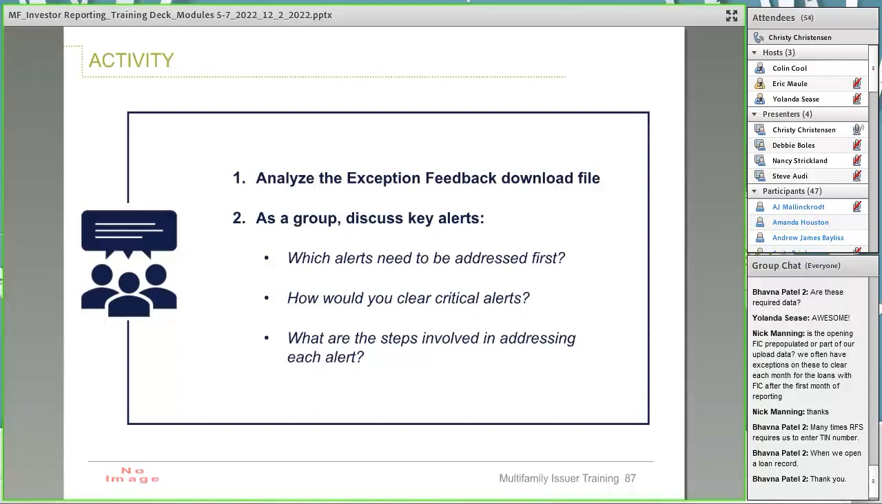When you are working your exception feedback, Appendix 619 defines the exception feedback severity level, the exception code, and the exception message. All of our Ginnie Mae issuer support team keeps a printed hard copy of Appendix 619 on our desk to assist us whenever issuers call and ask questions.